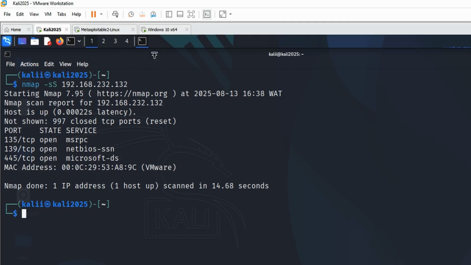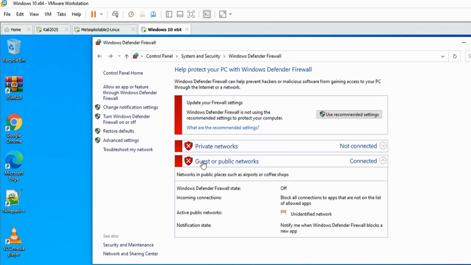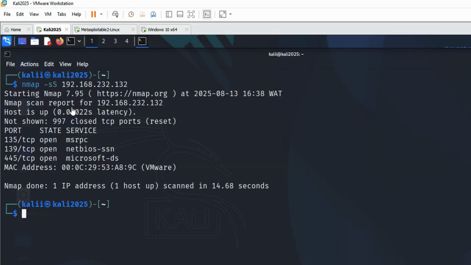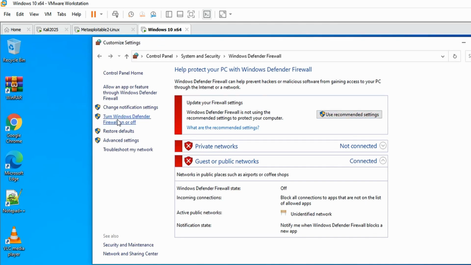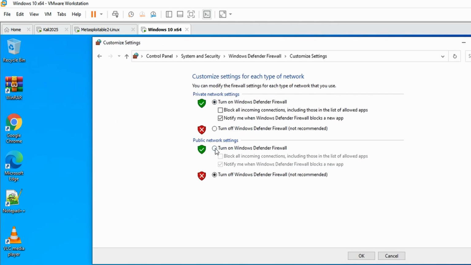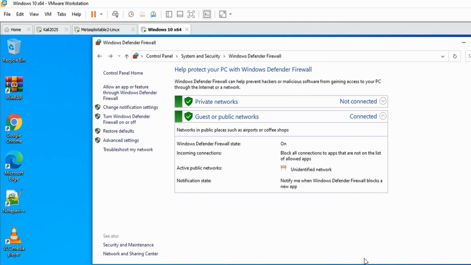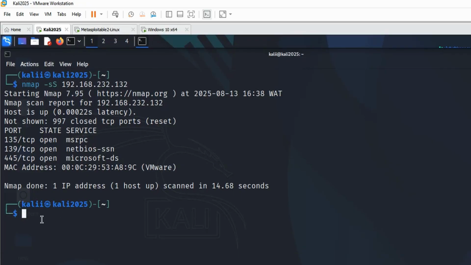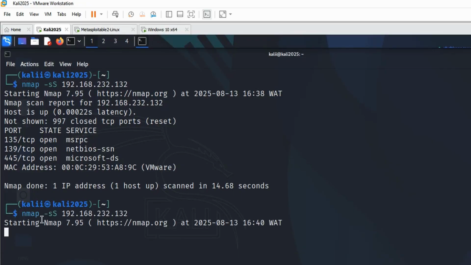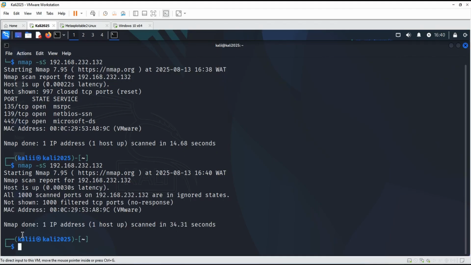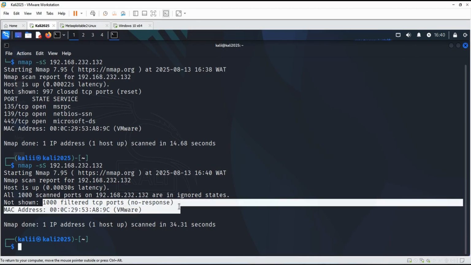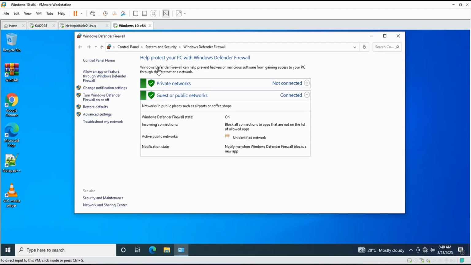So with this, you can say that the firewall was what was preventing our Nmap scan from coming through. So let me put it back on. I'll click here, turn on, and OK. So I'm going to come back here and run this again. And as you can see, 1000 filtered TCP ports. So this is a practical demonstration of the function of a firewall on a PC.